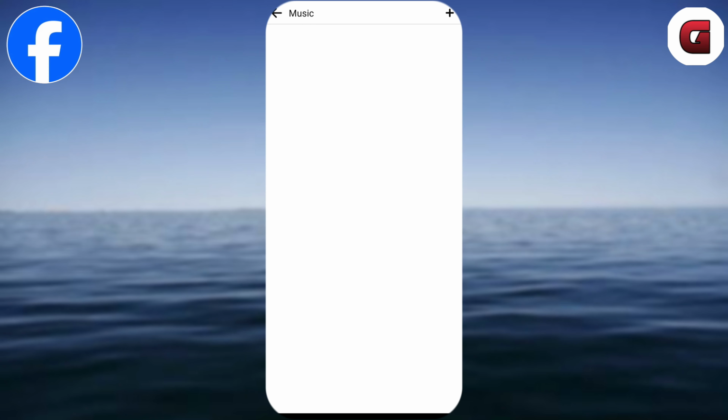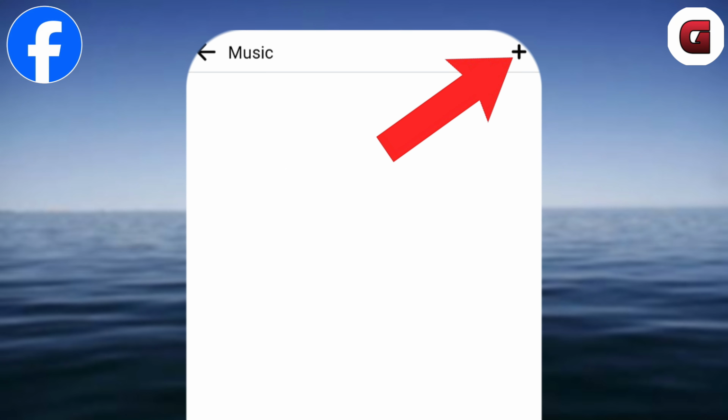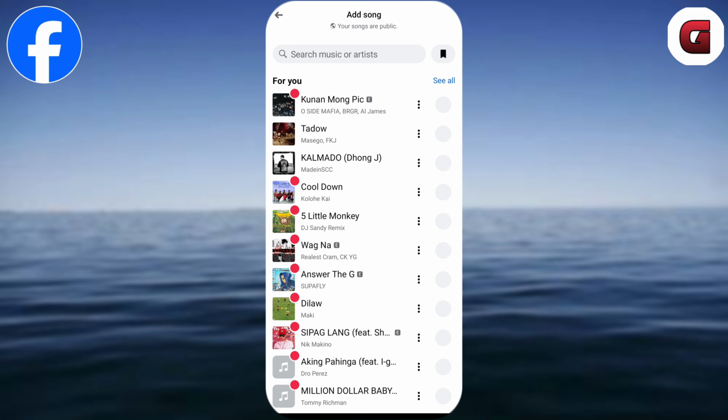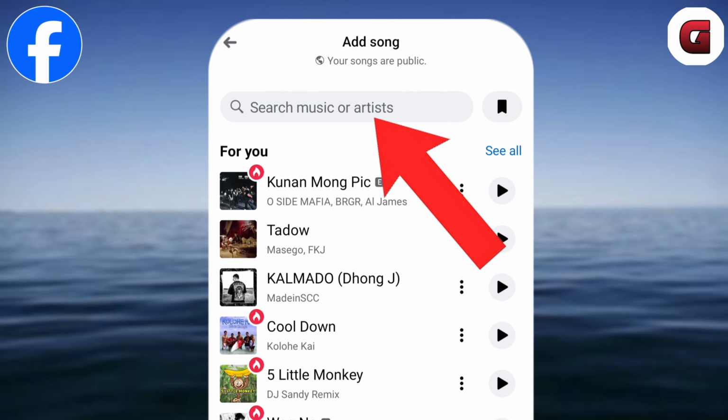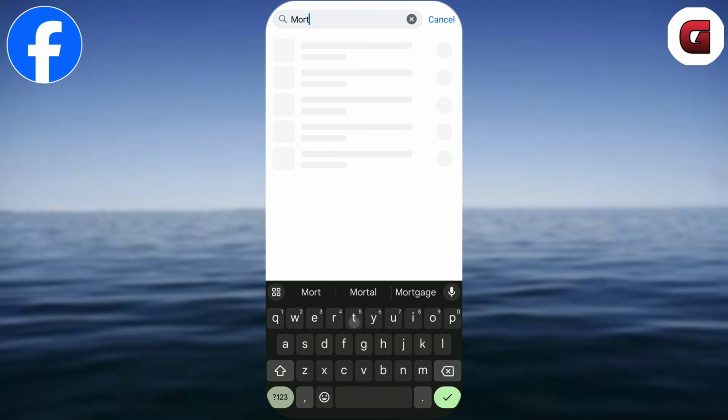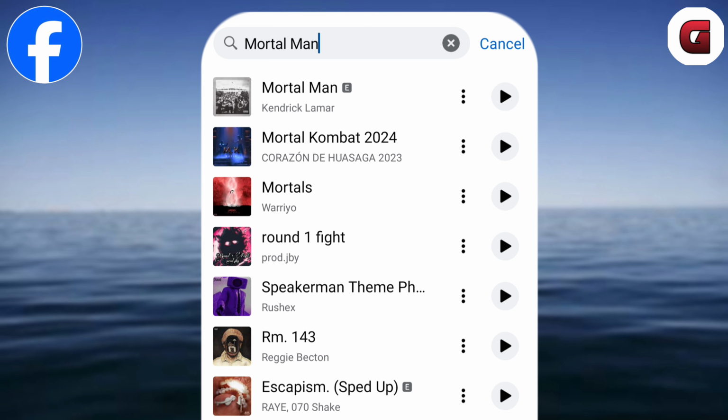And after that, you will be directed to your music collection. To add a music to your collection, just tap the plus button on the top right corner. Then after that, you can now search for the music that you want to add. And once you've found the music, just go and tap it to add it into your collection.